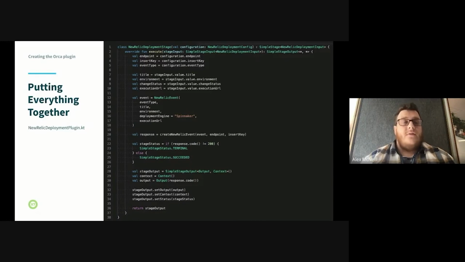The first thing we do is pull out all of the data from the configuration and the stage input. From the configuration, we pull out the endpoint, insert key, and event type. And from the stage input, we pull out the title, environment, change status, and execution URL. We then create a New Relic event object. This is an object that's going to be turned into JSON and sent to New Relic.